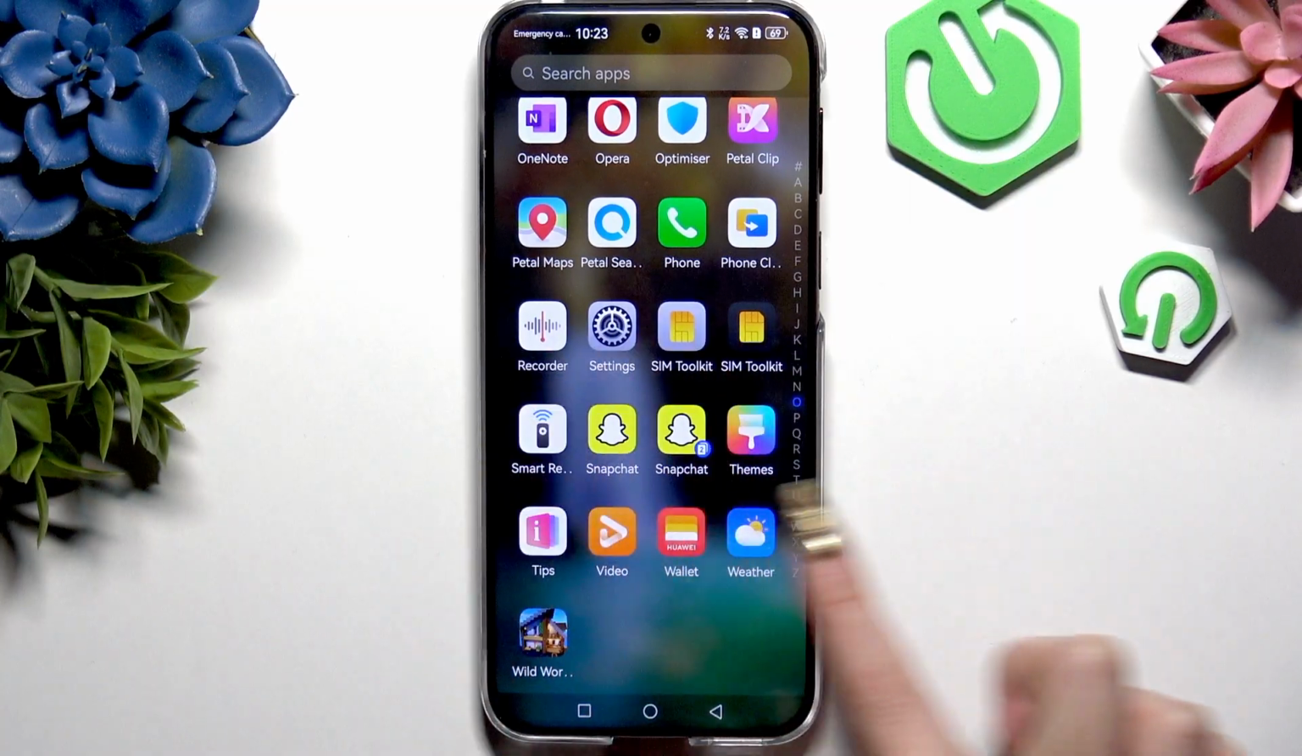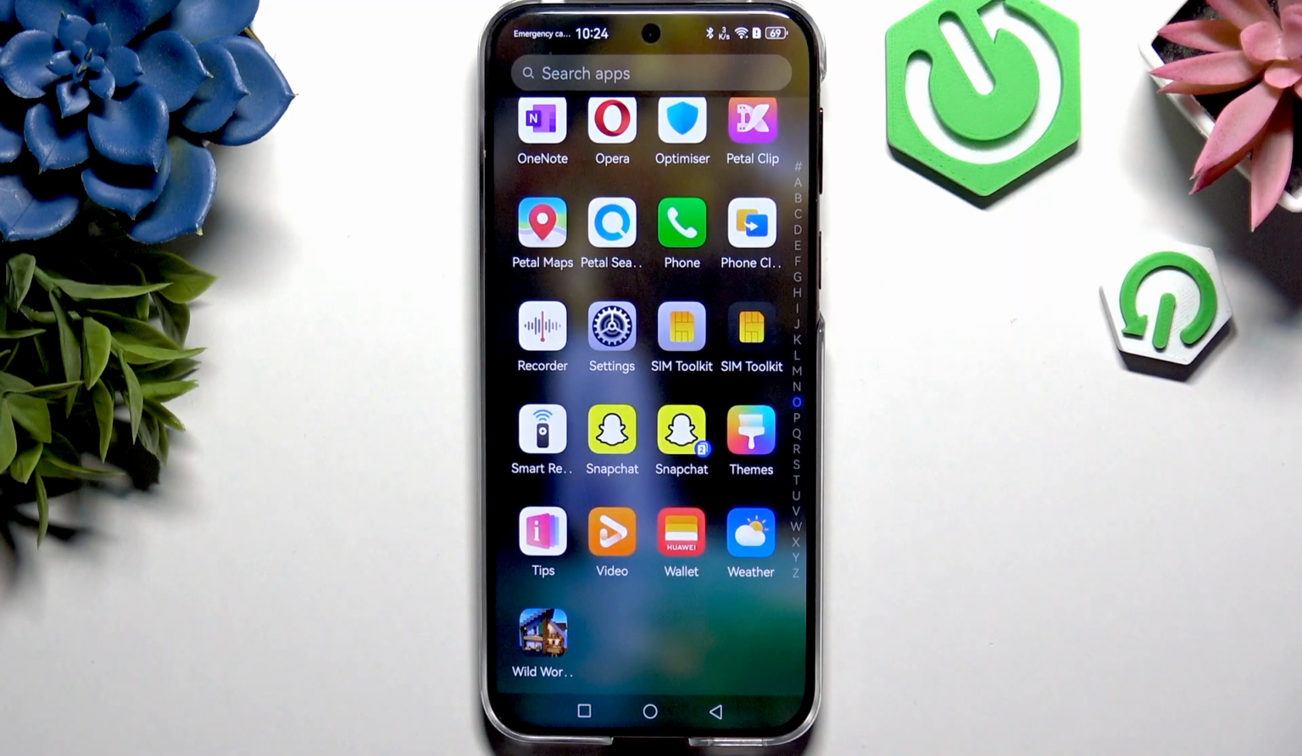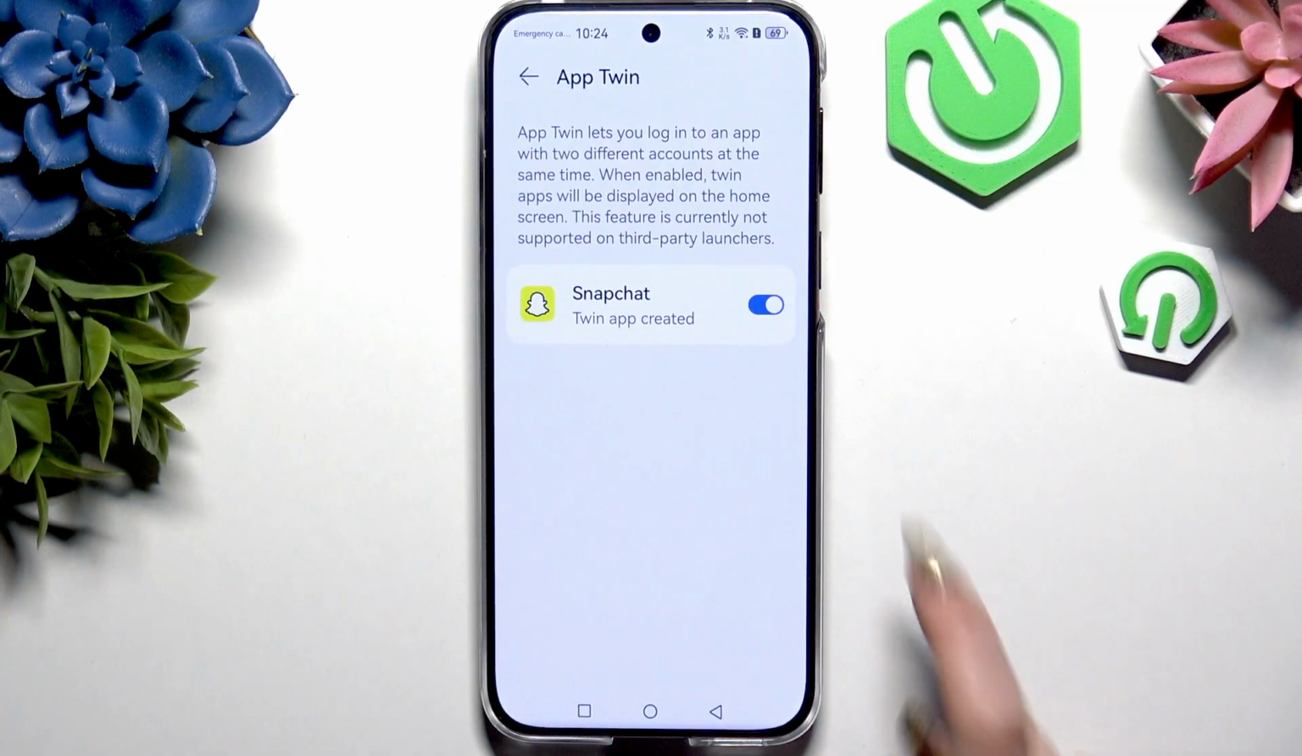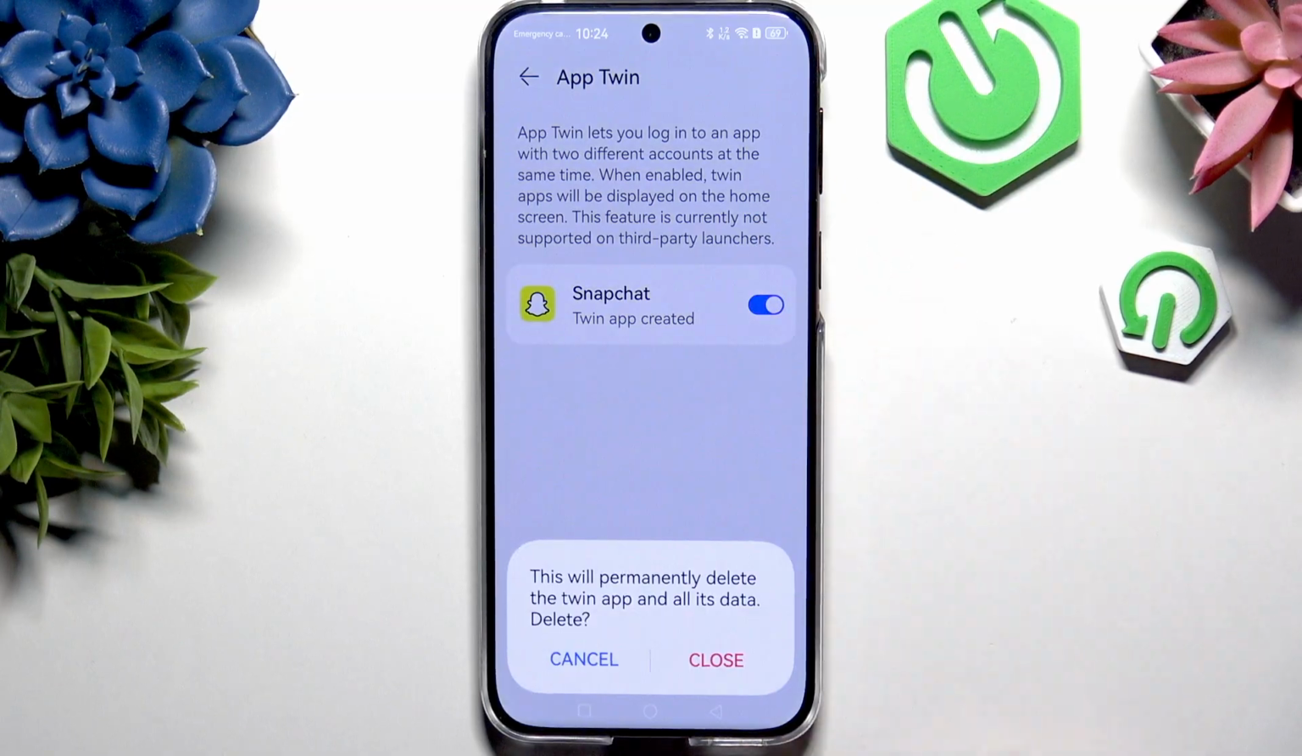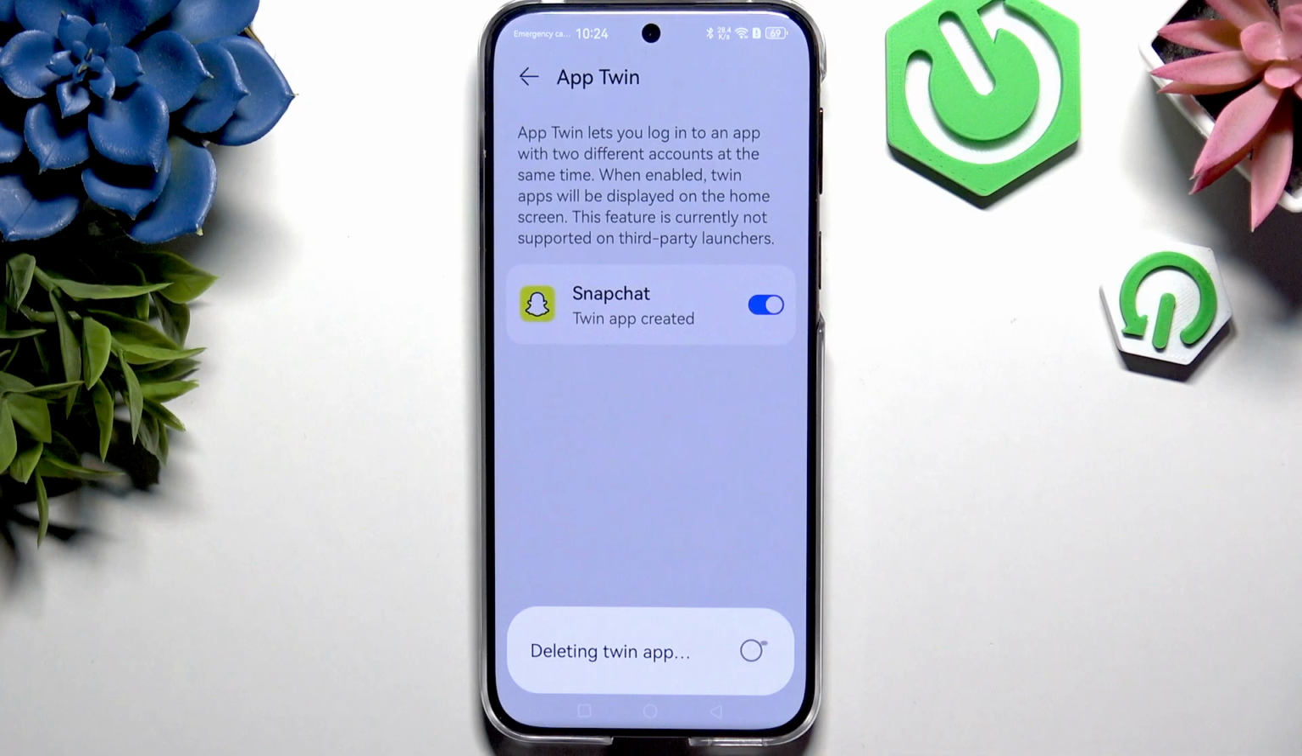As you can see, my Snapchat was successfully cloned. To delete this clone, you can go back to the same settings and use the now blue switcher. Then tap on close in the pop-up.